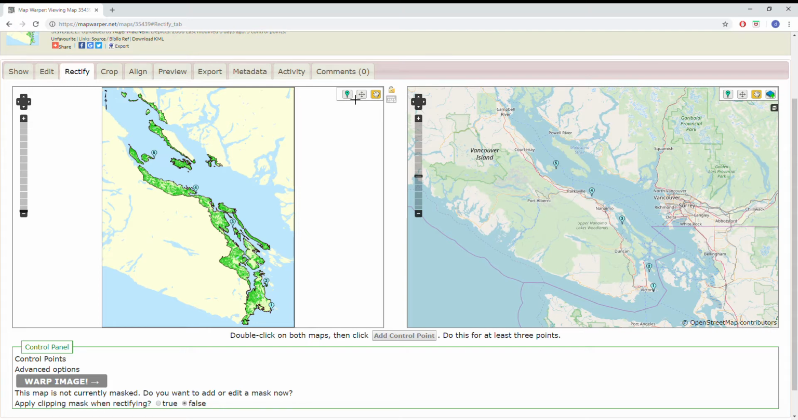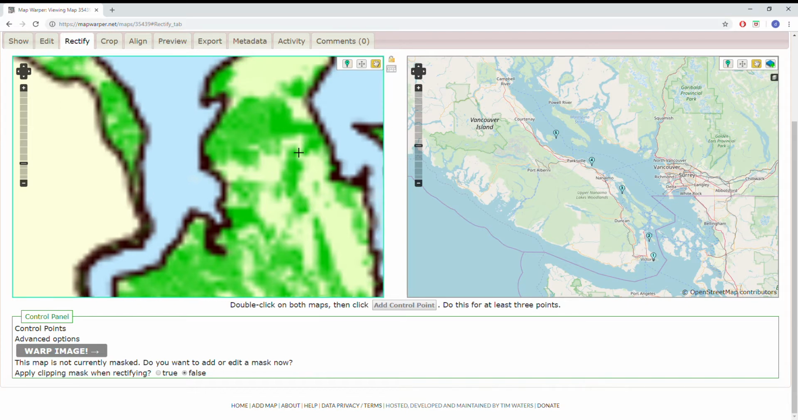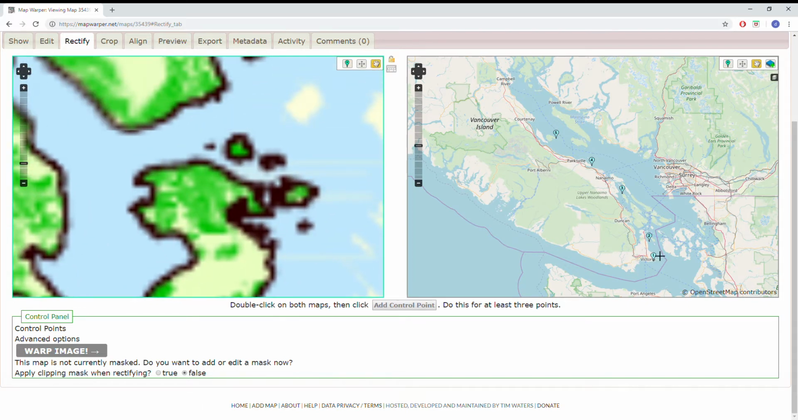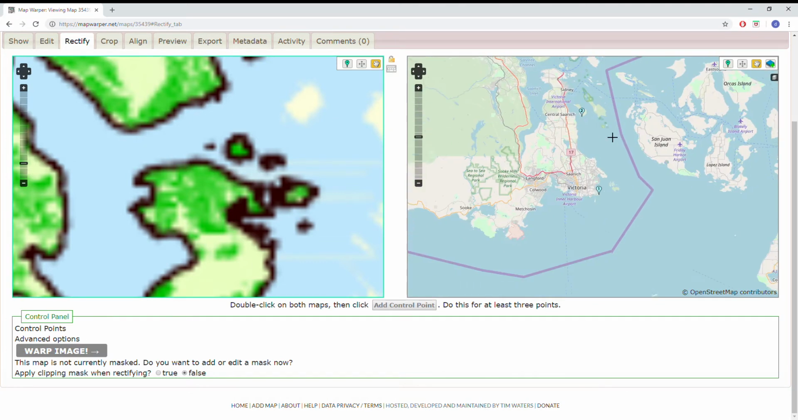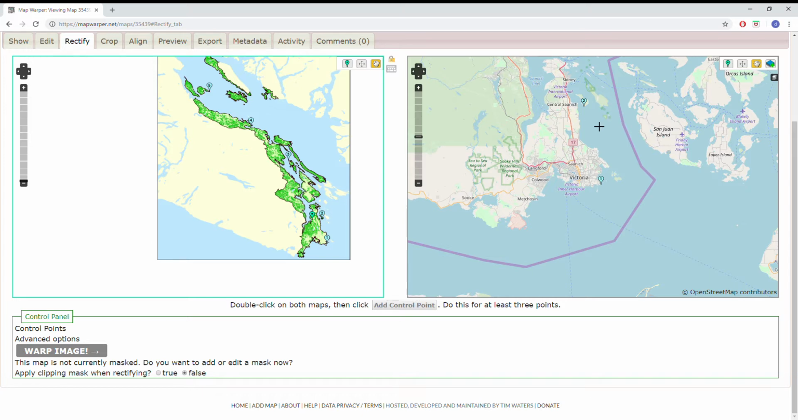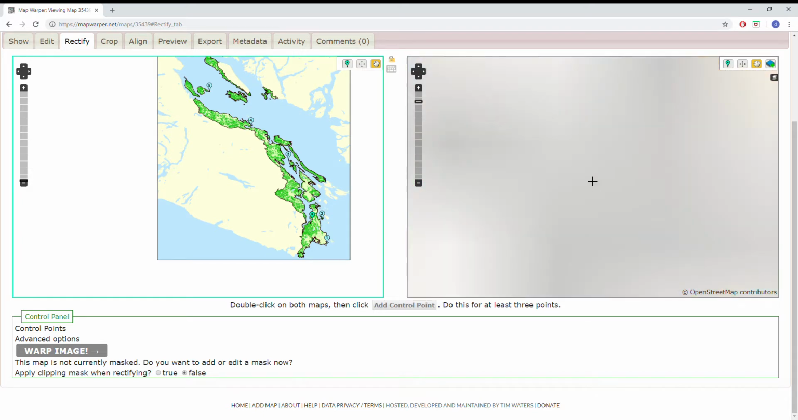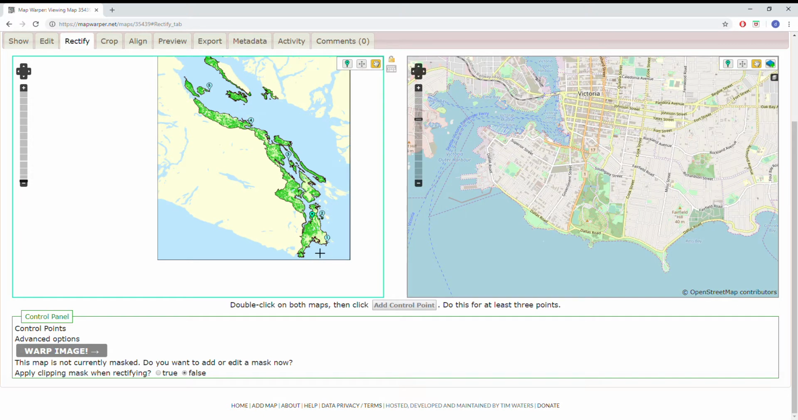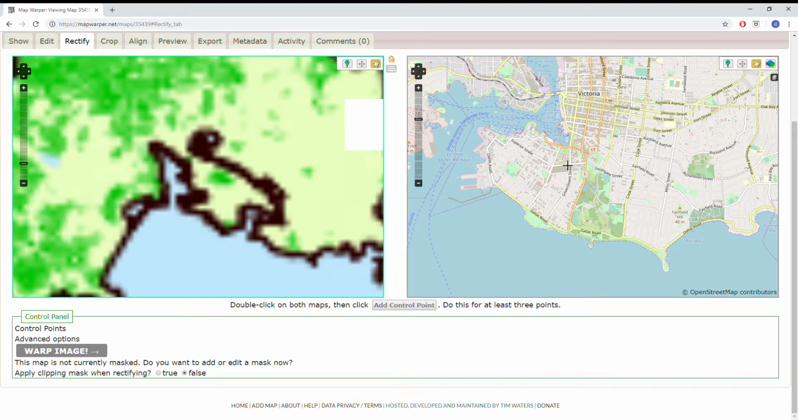So if you click this little add control point button here on either side, you can zoom in on your map, find a location that you know is similar, like so. Let's find this here. Let's go bottom side of Victoria, James Bay. So if I go into there and I go into here, depending on the resolution of your image, it'll be harder to determine the exact location. But let's take Clover Point here, for example.